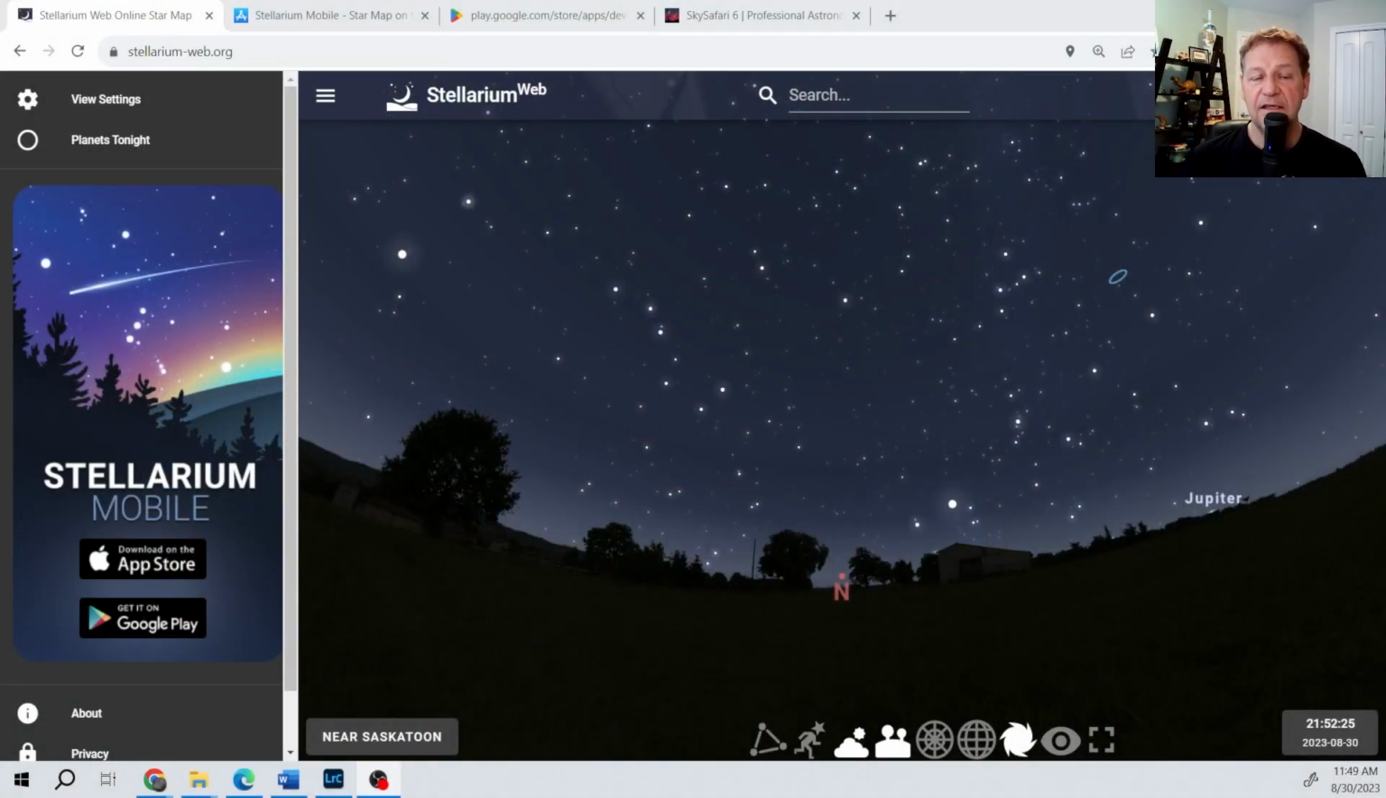This is the Stellarium website, so it's stellarium-web.org, and it's not clear to me if it's a commercial or more of a public service. I think a lot of the software is open source, so that is why the website is free. And then they're trying to maybe make some money on the apps. So if you really like it, you can always support them.